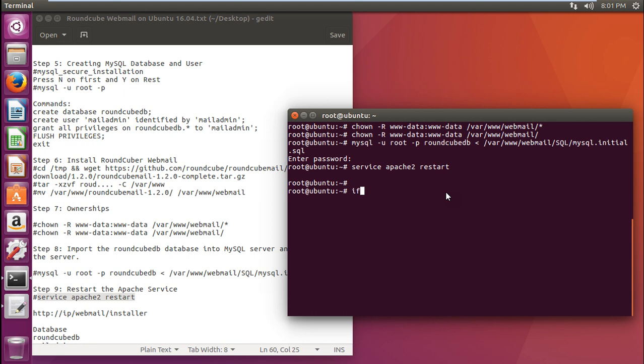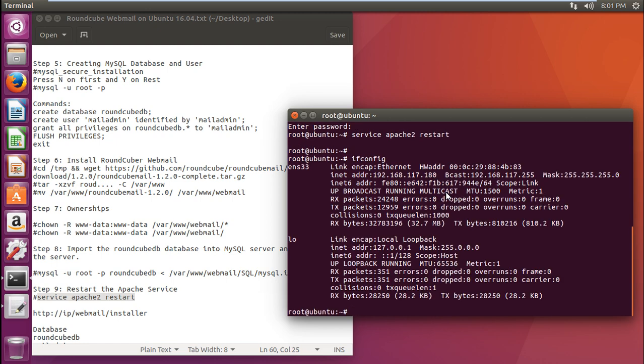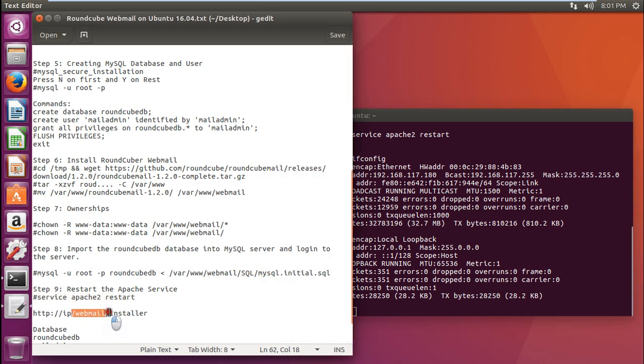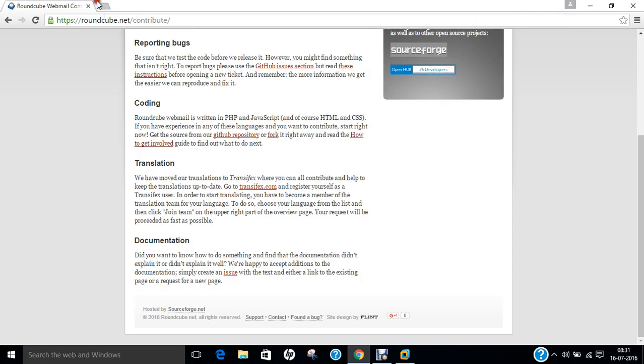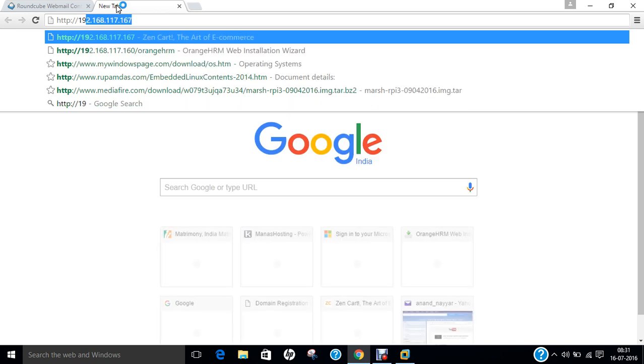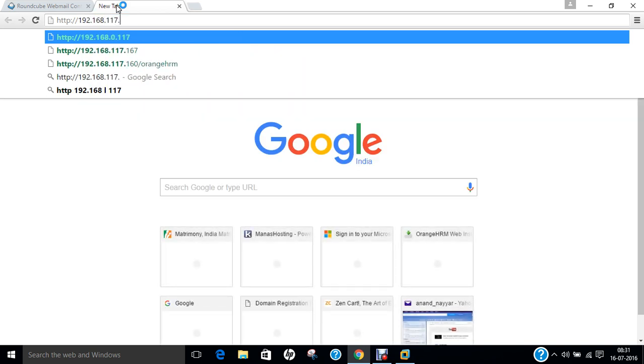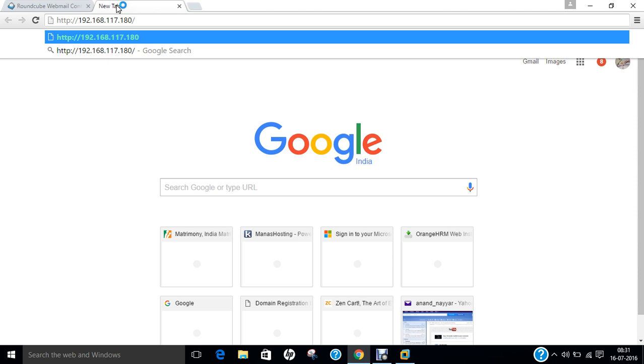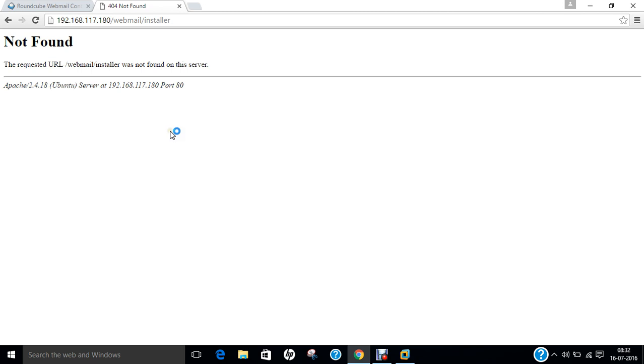Now let us take note of the IP address. The IP address is 192.168.117.180. So note it down. Now we will copy this address to the main host machine. Let us go to this HTTP, 192.168.117.180/webmail/installer. It will try to give some error, so we will fix it.